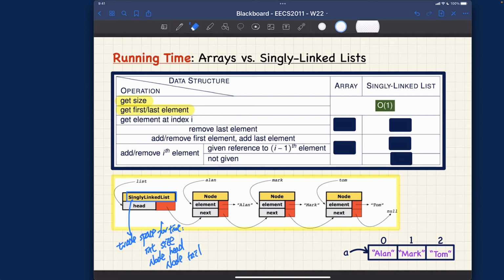That one is straightforward. So if your algorithm is only about getting the size and getting the first or last element, it doesn't really matter whether you choose an array or a singly linked list, because they're equally efficient. Let's talk about the next category.